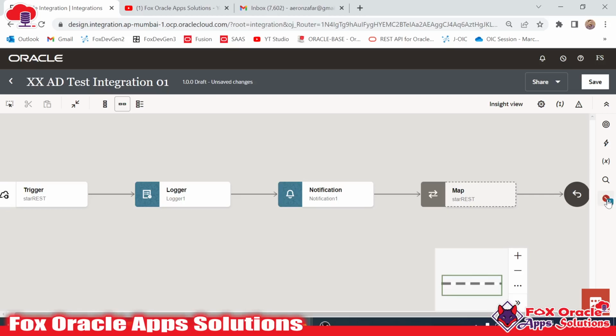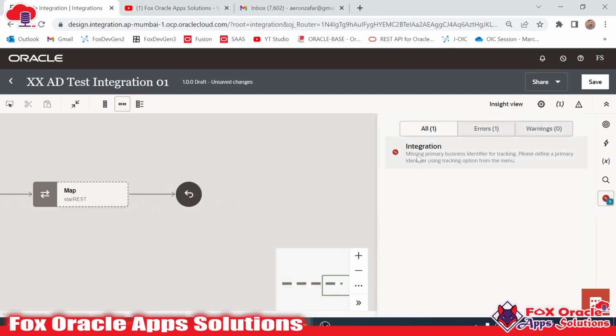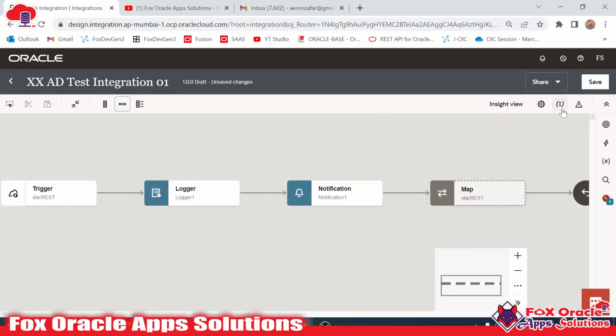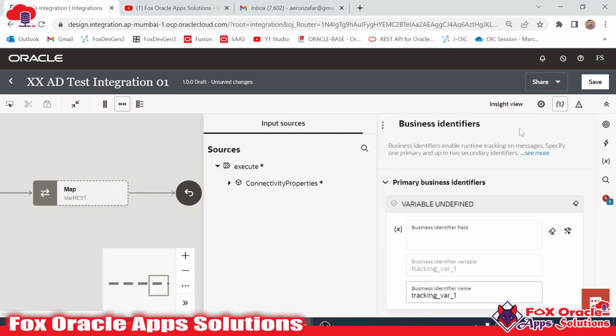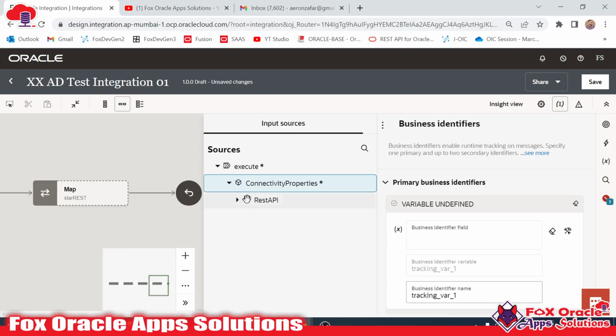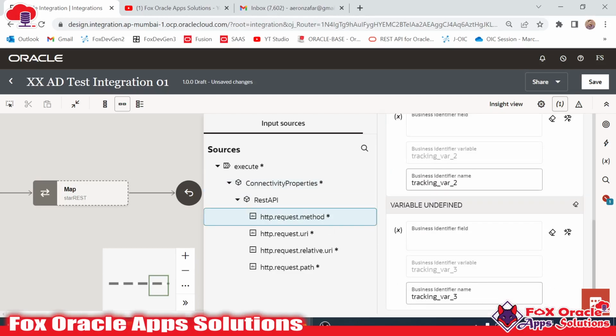That's why it's showing one error here. Once you click, you can see the error related to the missing primary business identifier for tracking purpose, right? So here, for adding the tracking variable, you have to click on this icon, business identifier, and here you have to add the values. I just don't want to provide any additional values. What I will do is, in the connection properties, we have the API method, so I will use that method only. So now everything is fine.